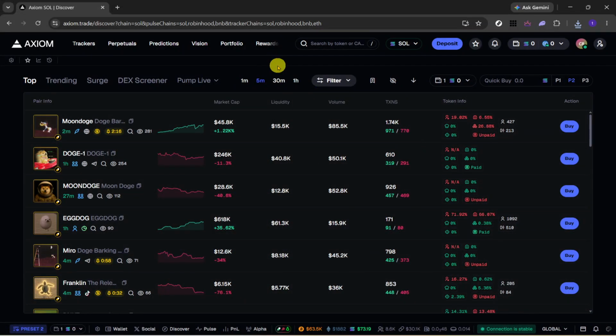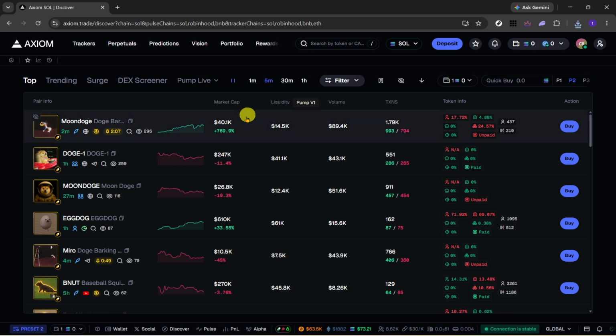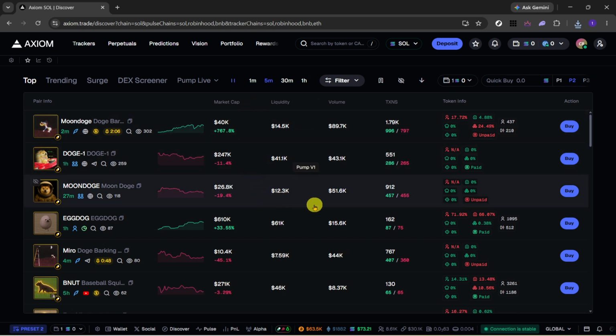To begin, open Axiom Pro and navigate to the Axiom Sol Discover page. This is the main starting point for exploring the platform, and it gives you access to several key sections that help you monitor activity, review market tools, and manage your account experience. Once the page loads, take a moment to get familiar with the layout so the next selections feel more intuitive.